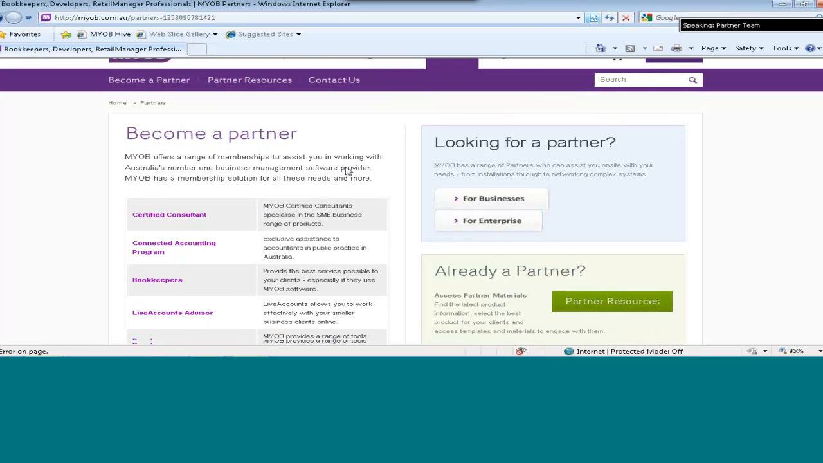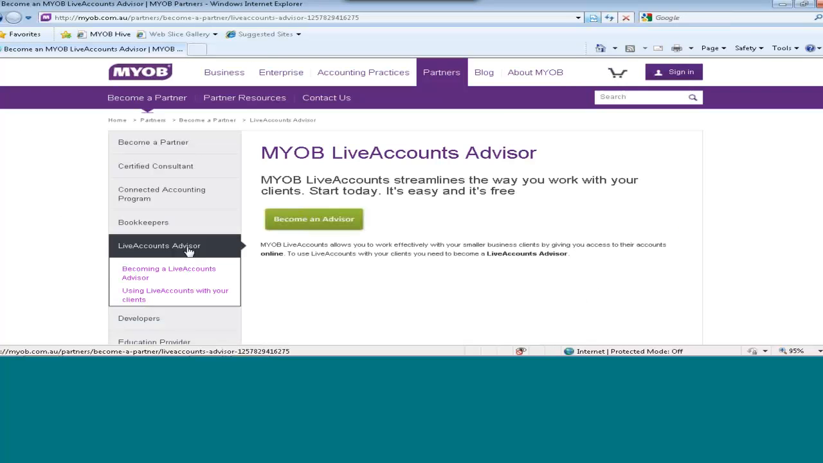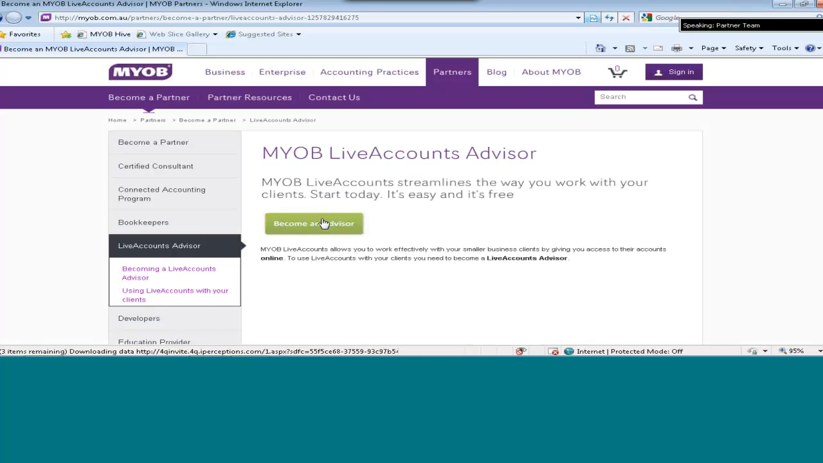Once we've hit Partners, if we scroll down, you see a little link just on the left-hand side saying Live Accounts Advisor. You see it's got a brief description just on the right there, saying Live Accounts allows you to work effectively with your smaller business clients online. So let's click in. And you can see here, you just simply need to click the little link to become a Live Accounts Advisor.